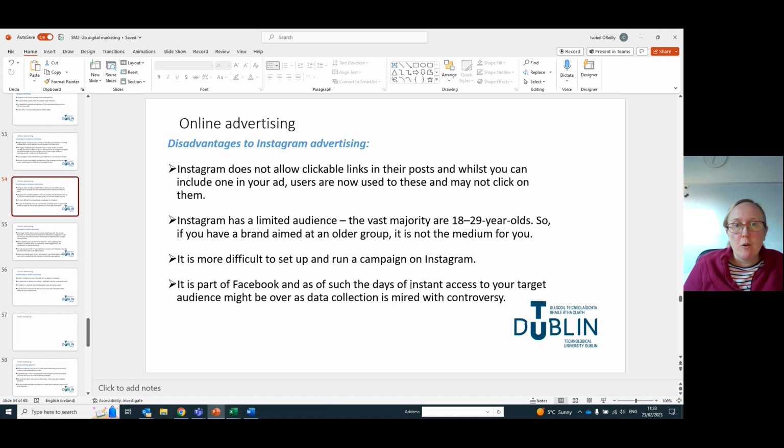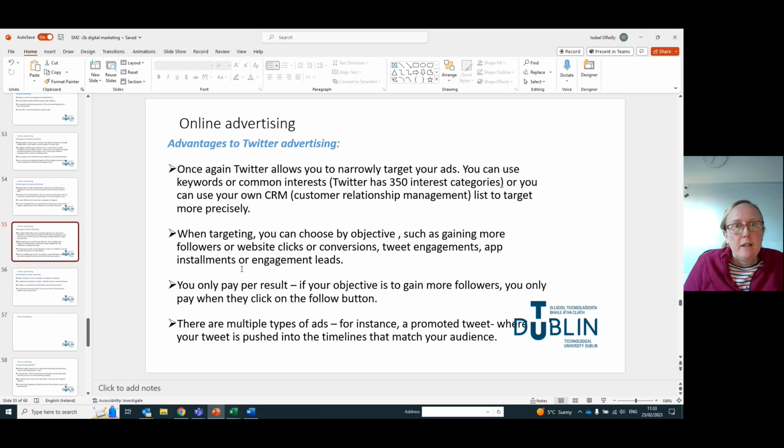It's more difficult to set up and run a campaign on Instagram. It's part of Facebook, and as such, the days of instant access to your target audience may be over, as data collection is marred with controversy. So again, there are all these lawsuits going on about breaches of data and so on, use of data. So it remains to be seen over the coming years how that's going to go.